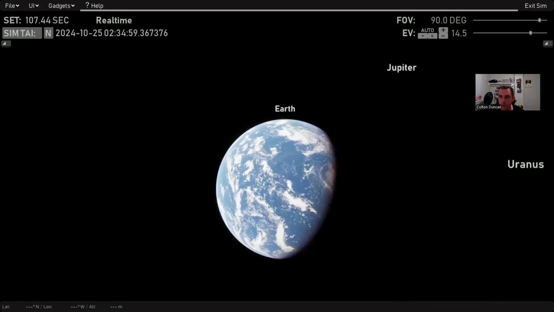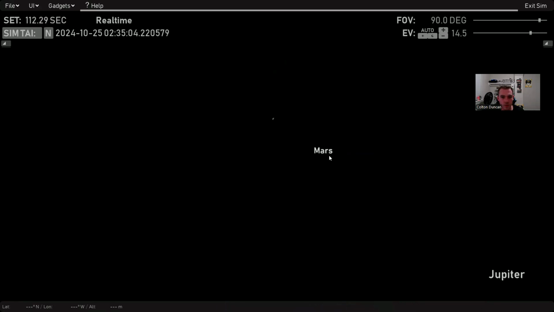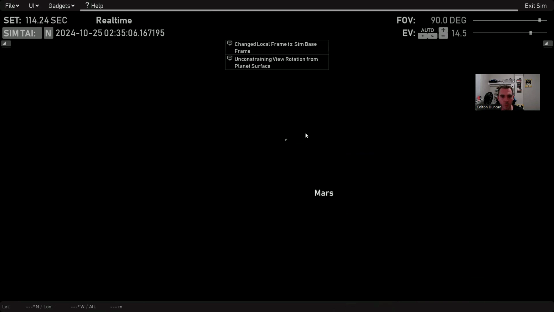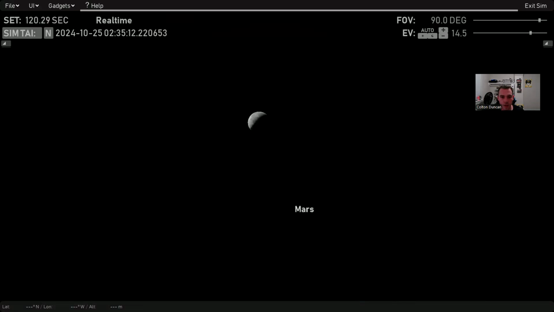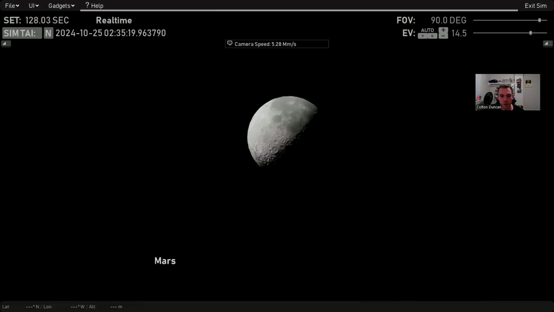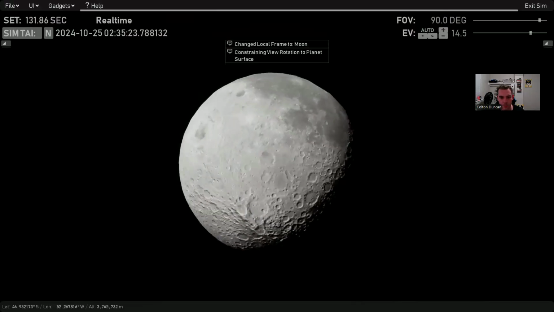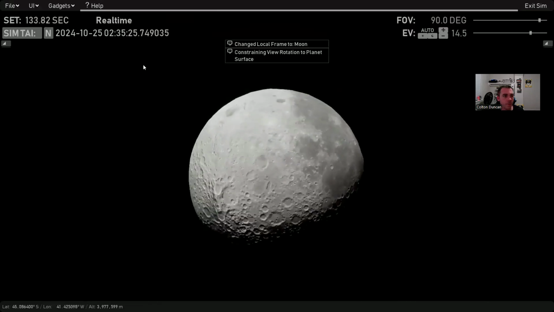So let's see, I want to go to the moon, which we can see right here. Just tapping my W key to get closer. And as we get closer, I'm going to lower my camera speed so that I get a little better, finer control. Now we're in the moon's reference frame, so we're orbiting around it.